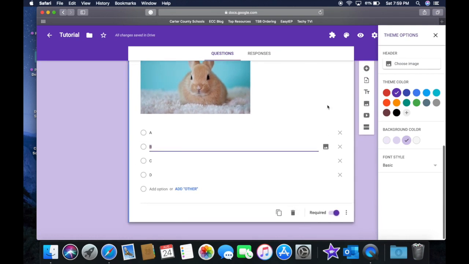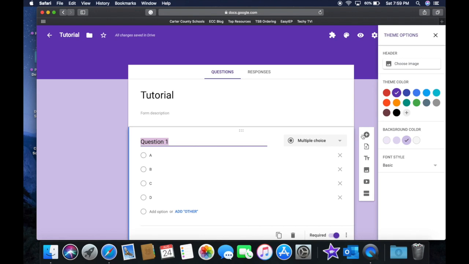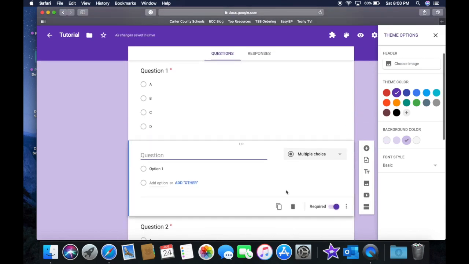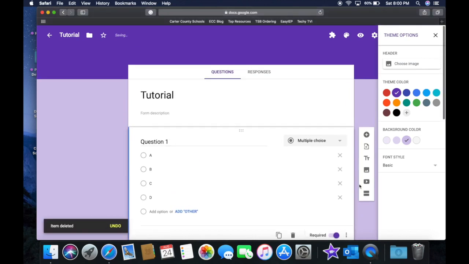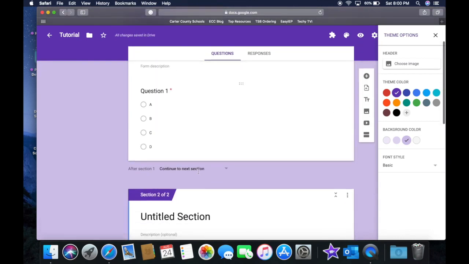You can also, so I've got my tutorial or my form, and let's say I want this to be in a new section, or the wrong one. So I accidentally put in the wrong question. I can just delete it. I want this to be in a new section. So add section. And again, that just makes it a new page.